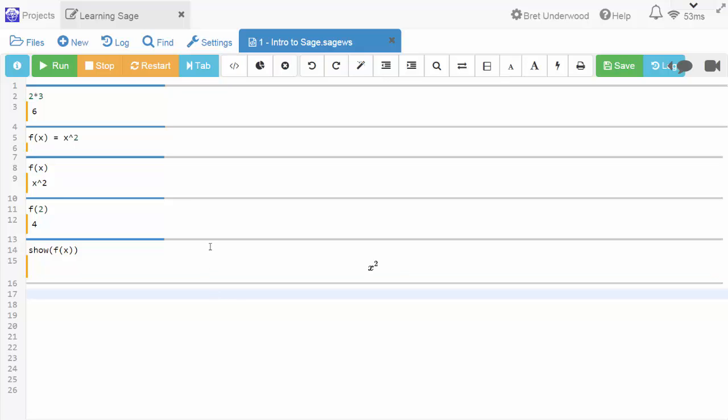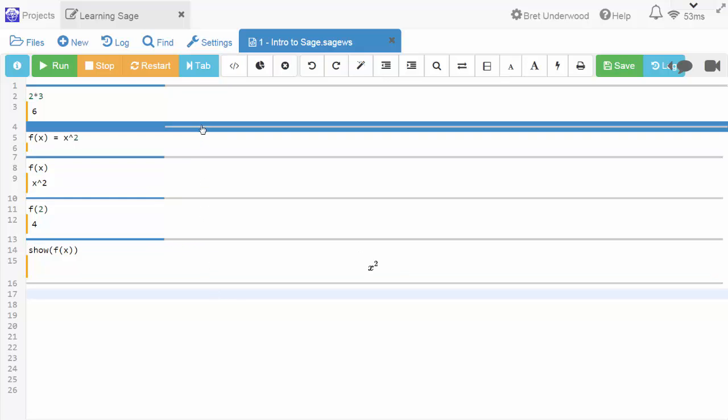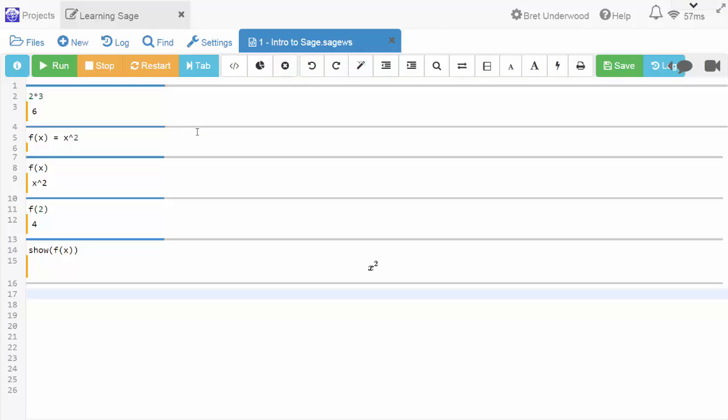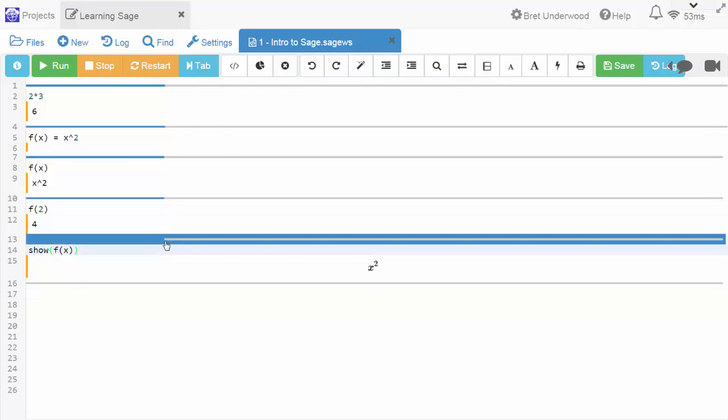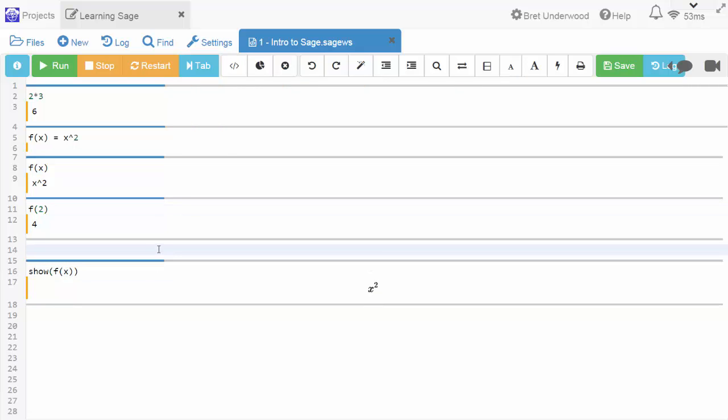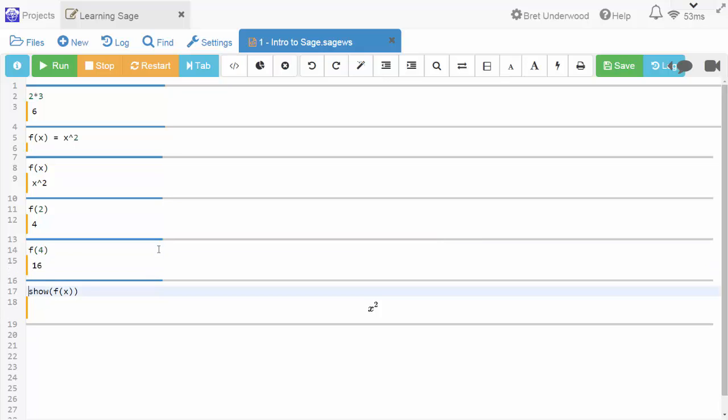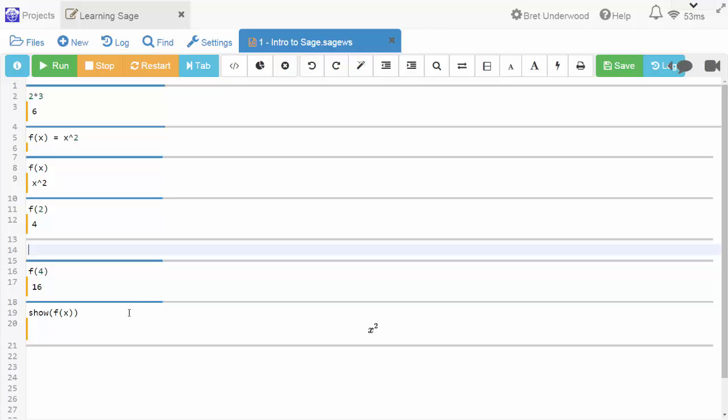You may have noticed these gray bars that show up here. These are the bars separating the different cells within Sage. So if, for instance, I wanted to insert something in between this cell and this cell, I could just click on that bar, and now I can do something here. Now I can do f of 4 and get a new result. And so you can click those bars to insert things.